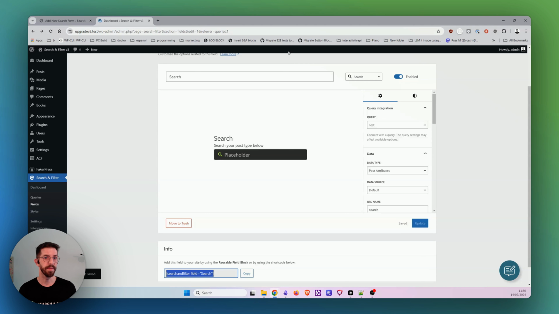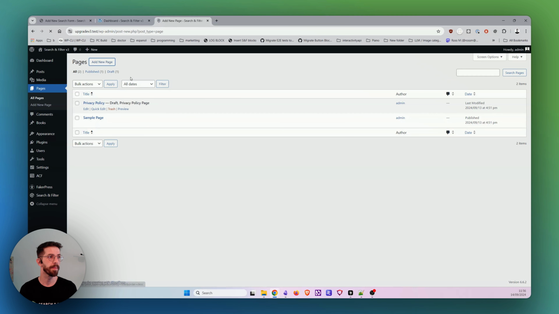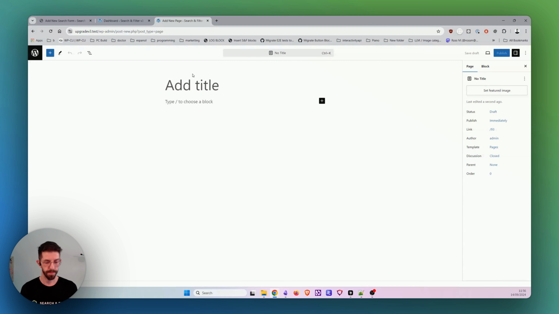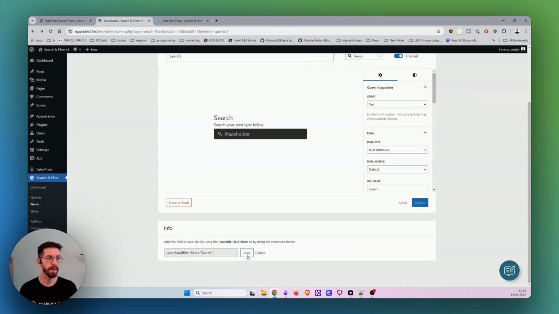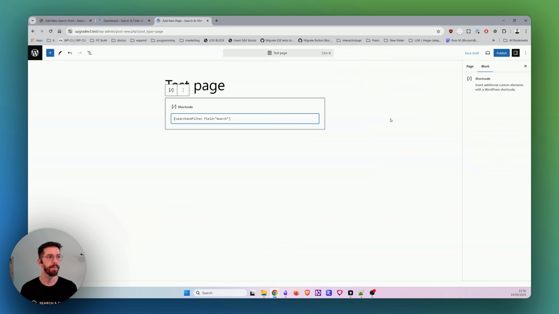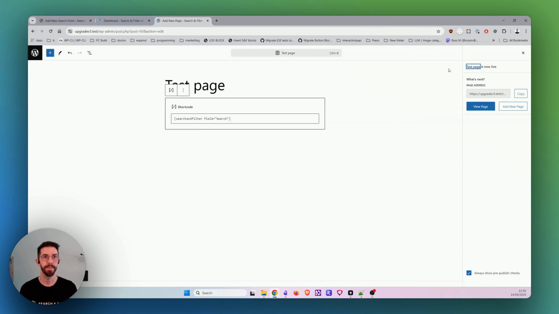Another thing that's different in V3 compared to V2 is you can place fields wherever you want individually on a page. So there's not one search form to display in one specific order. Once you create a field, you get a shortcode or a block, and you can just place that individually on a page. So let's just do a quick test. And then we would copy that shortcode, we paste it here.